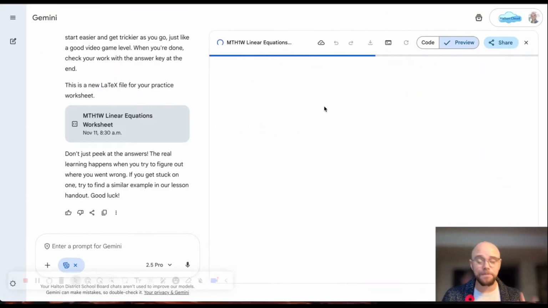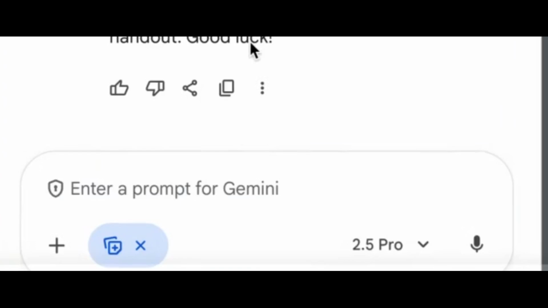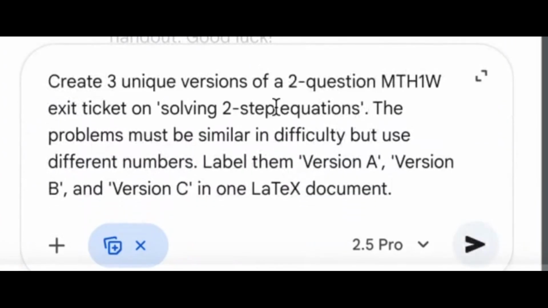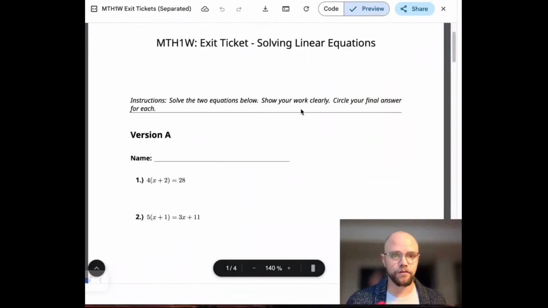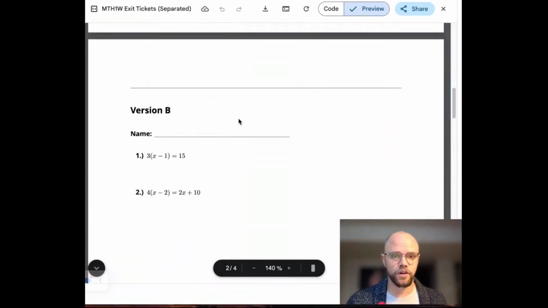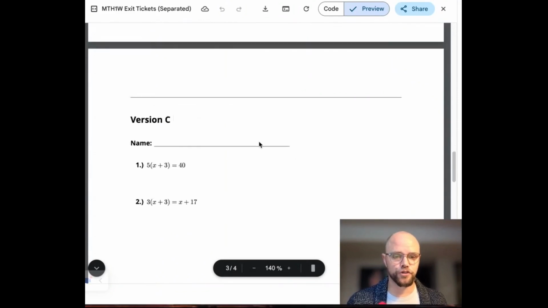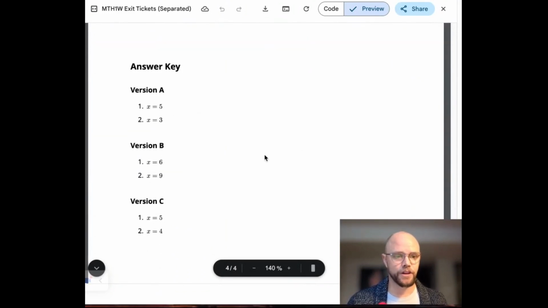Now, last piece that I think is really cool. Imagine we need an exit ticket. So we've taught the concept, the students have practiced the concept. Now we need an exit ticket. But you know what? We don't want every student to have the same question. No way. This is where Gemini really shines. So what I can ask for is 3 unique versions of a 2-question exit ticket on, and for this one, I will just change this to solving linear equations. So here we have it, version A, version B, version C, and an answer key for all 3 of them.